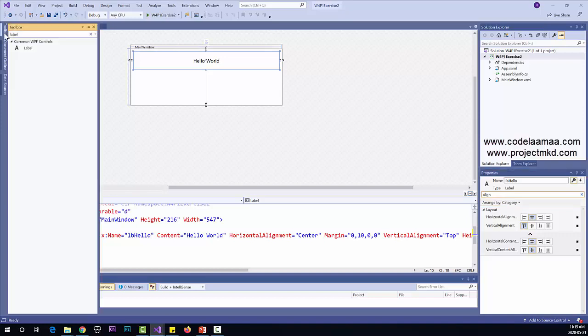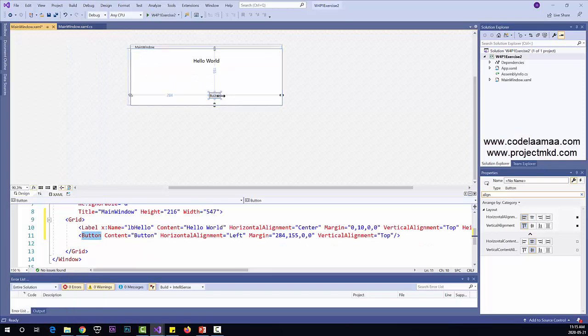So I'm going to search for a button. There's our button right there. I'm going to drag it, throw it on there. So I threw it there. Let's increase the size. And let's adjust it. Let's center it nicely. Sure, let's put it there.